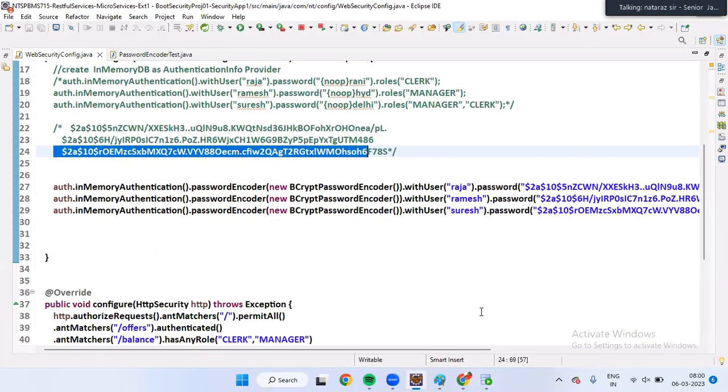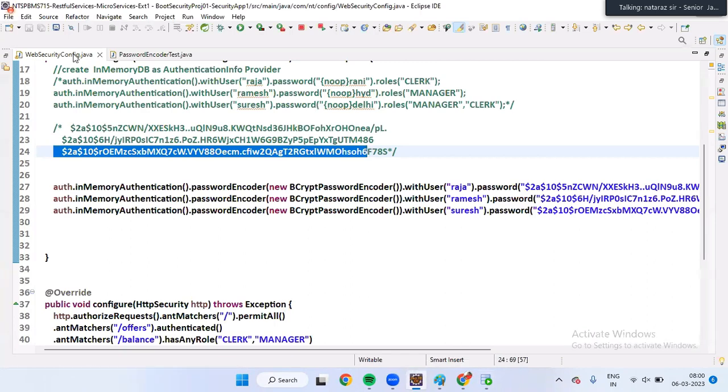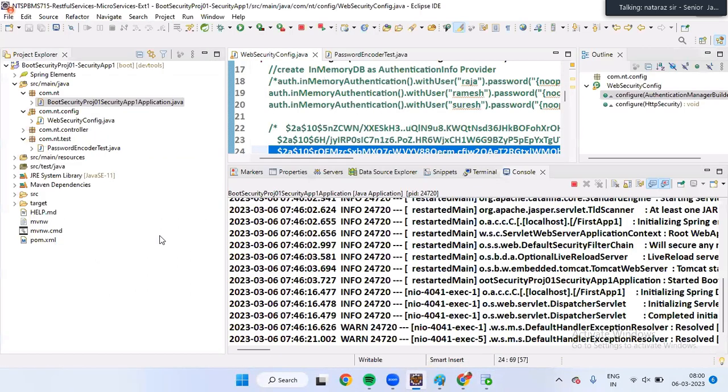Now listen. Next, the tables are ready. We have to add Spring JDBC and Oracle driver starters to the project as additional starters. This is purely database as authentication info provider using the Spring JDBC concept, not the Spring Data JPA concept. Here we are using the Spring JDBC concept. Spring Data JPA is the second discussion, and I will give that knowledge also.